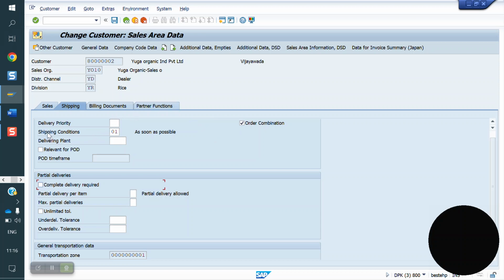Okay. In the next class, I'm going to cover message types, how to change the currency, document currency, and how to track the cost center through the sale order. All these things I'm going to cover. You can refer to the videos.